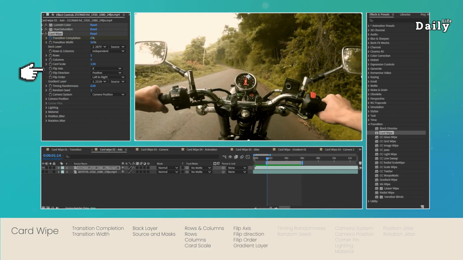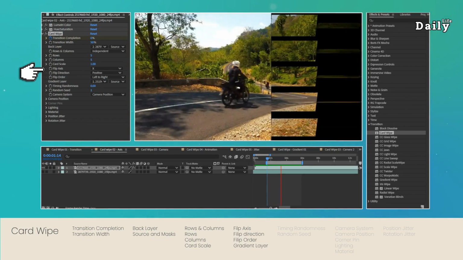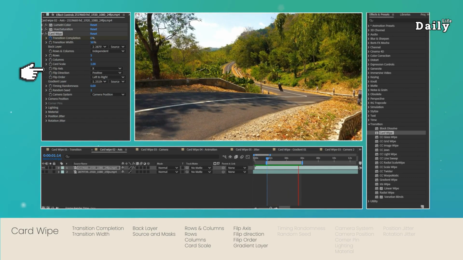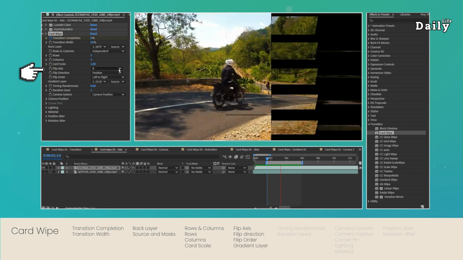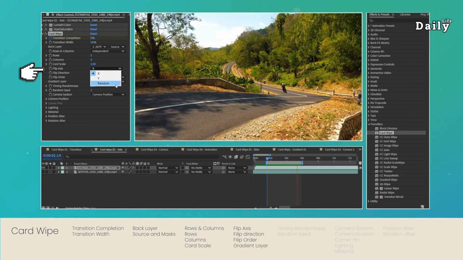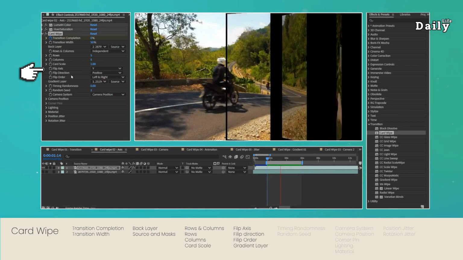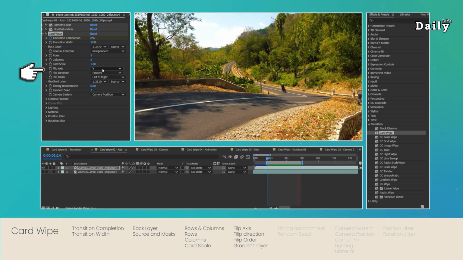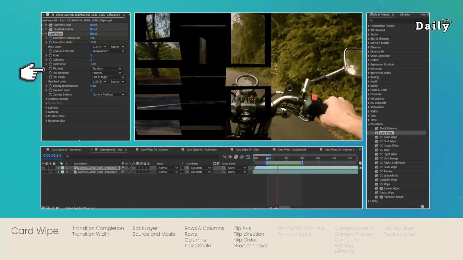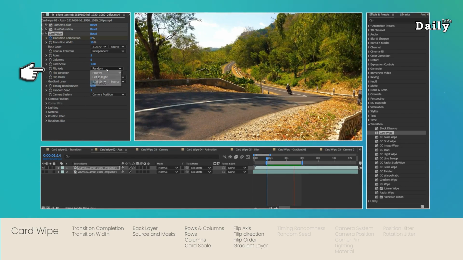Part 2. Flip axis. This parameter determines the axis around which each card flips. X-axis: cards flip vertically. Y-axis: cards flip horizontally. Random: cards flip in various directions for a more dynamic, chaotic effect.